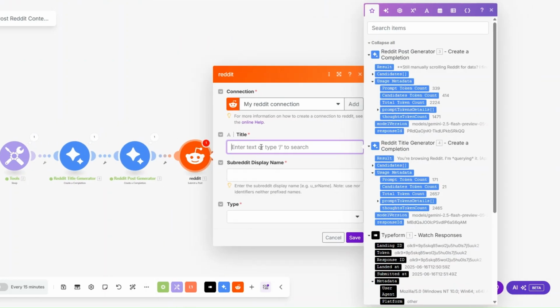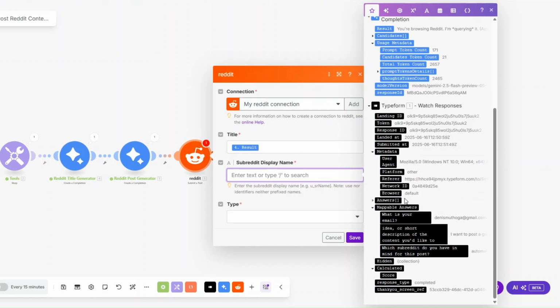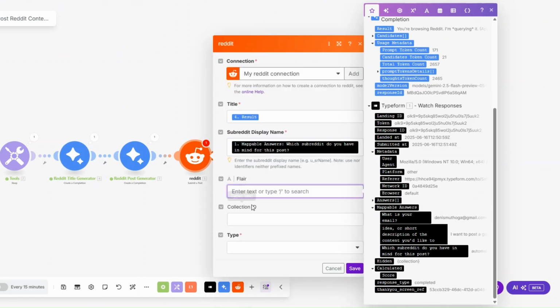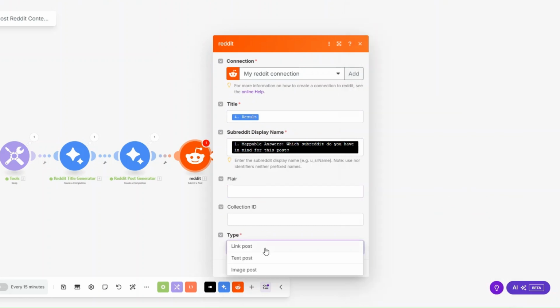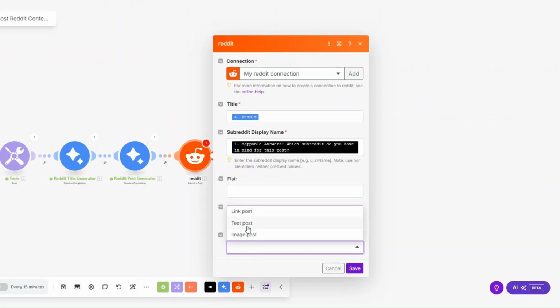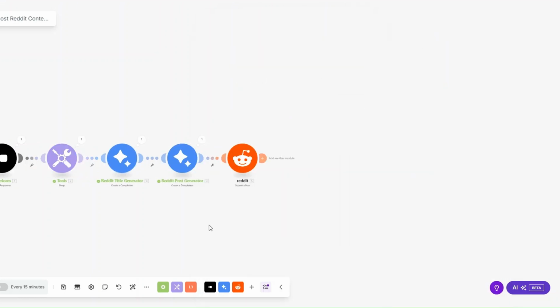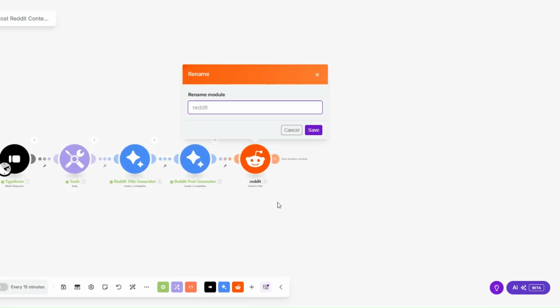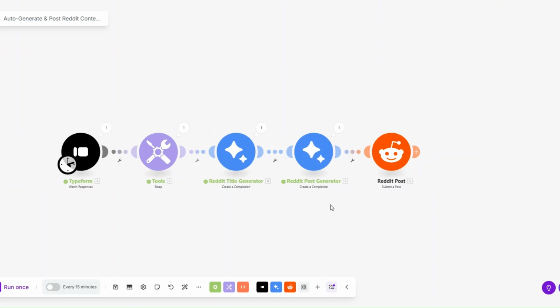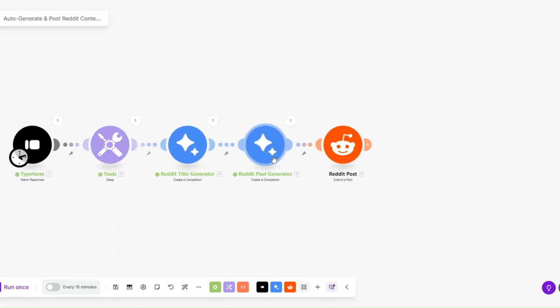And then here we're going to add our title. And then here we're going to add our subreddit. Choose this subreddit here. And then for the type, we're going to choose whether we're posting a link post, text post, or an image post. You can choose the text post and add the post that we generated using Gemini. Then click on save. And here I rename this to Reddit post. Then click on save.